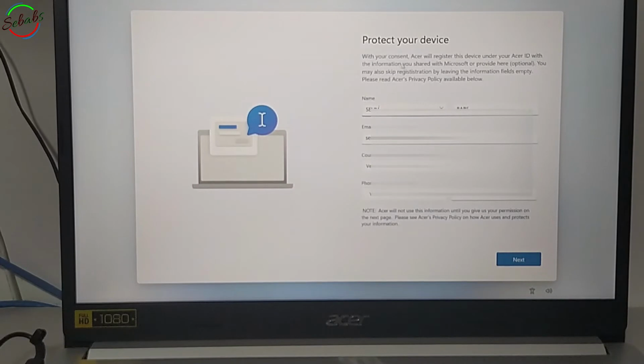Protect your device with your consent. Acer will register this device under your Acer ID with the information you shared with Microsoft and provided here. You may also skip registration by leaving this.